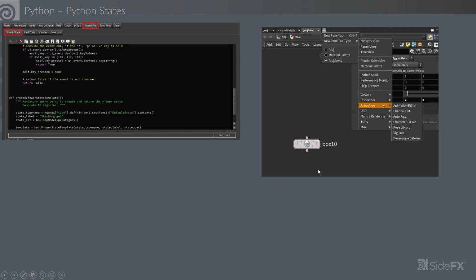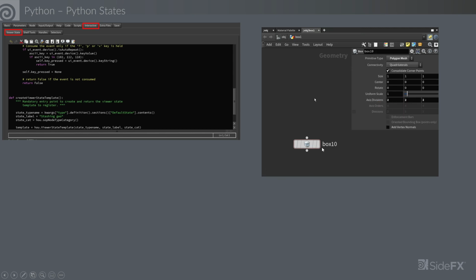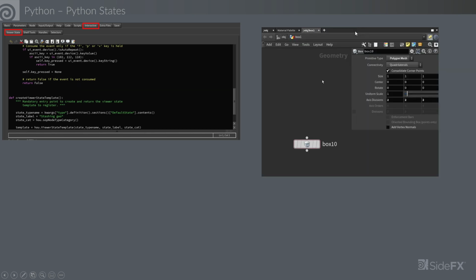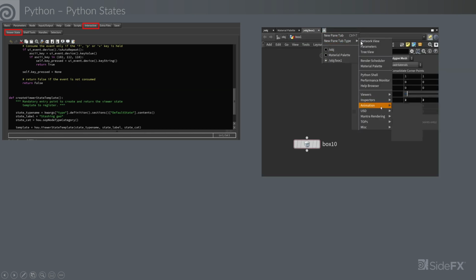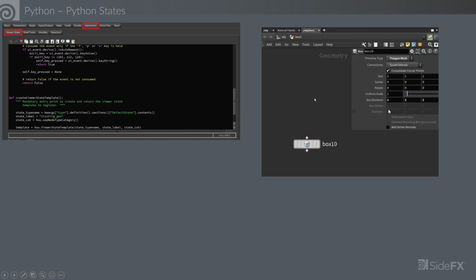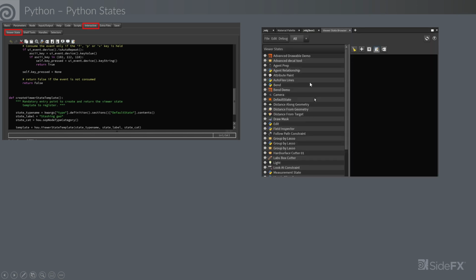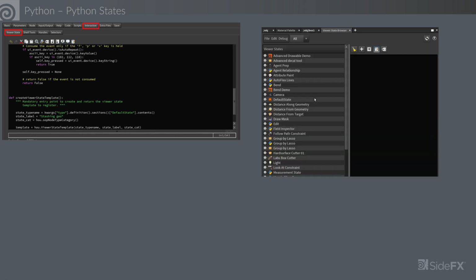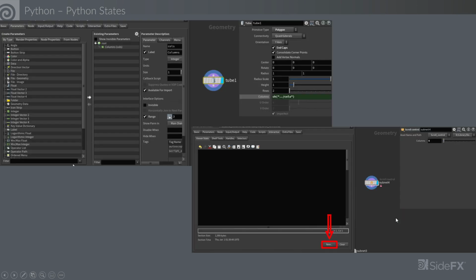So how do you find all the different Python states as examples in Houdini? You just click on the plus here. You go to new pane type, inspectors, viewer state browser, and that is going to show you this entire list of all the different Python states that Houdini ships with, and all of the Python states that you've created yourself already, including nodeless states and states for Node itself. So if you're modifying a Python state or you're looking for something specific, that allows you to find them very easily. So creating a Python state, I'm going to show you how to do exactly that.